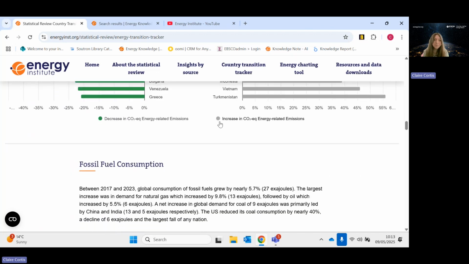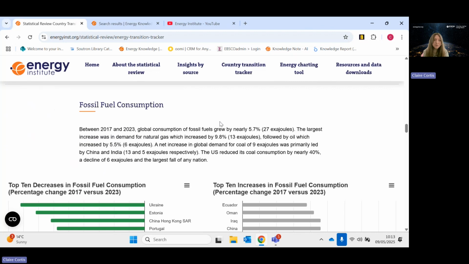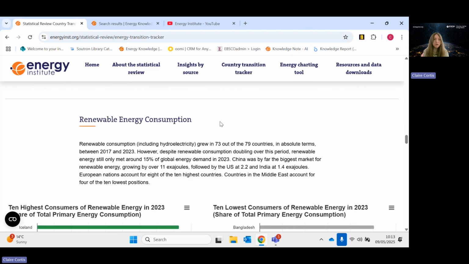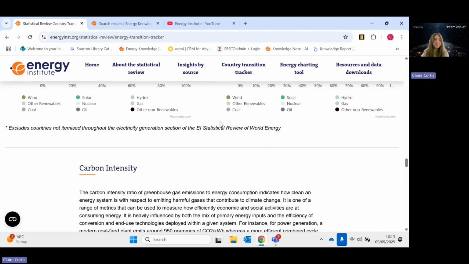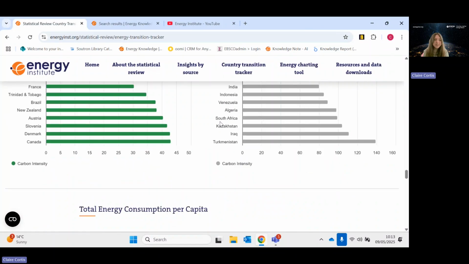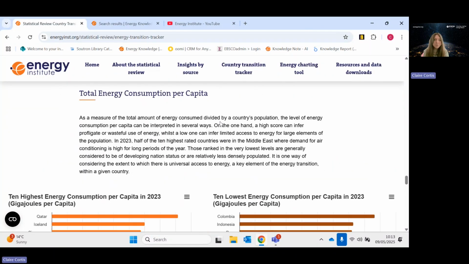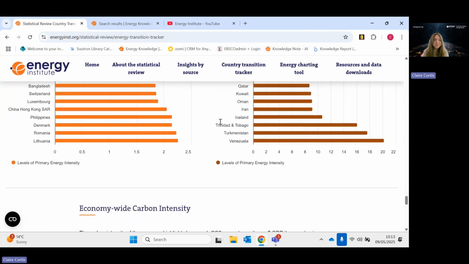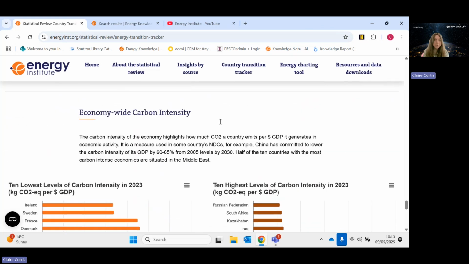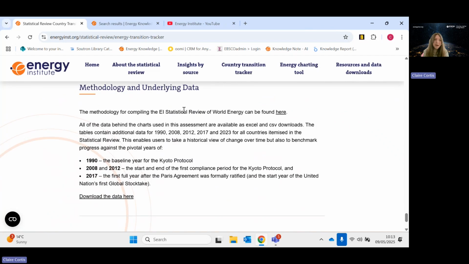As we scroll down, we also have those graphs on fossil fuel consumption, renewable energy consumption, power sector decarbonisation, carbon intensity, total energy consumption per capita, economy-wide primary energy intensity, economy-wide carbon intensity, and then we have the methodology and underlying data at the bottom there.